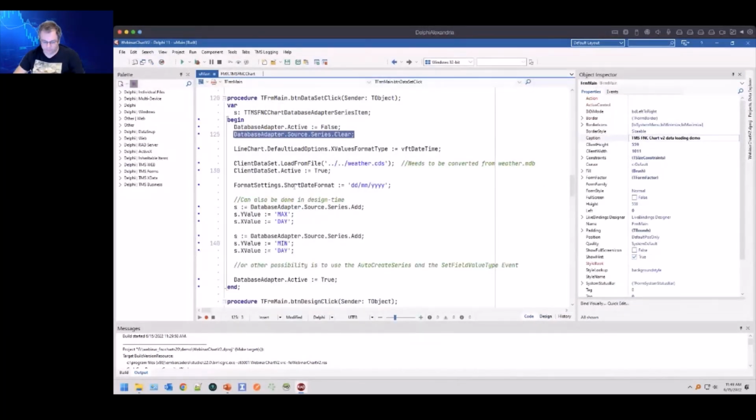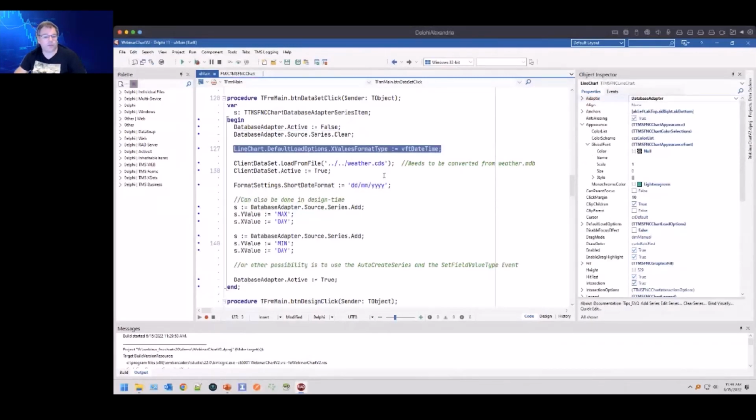And then here, everything that's inside of the series, I want to create everything manually here with code. So I clear everything that's in there, meaning if at design time I added anything in there to test, for example, I clear that all out. And then again, we use default load options this time. We set the X values format type to date time. We load the dataset. This is a client dataset.